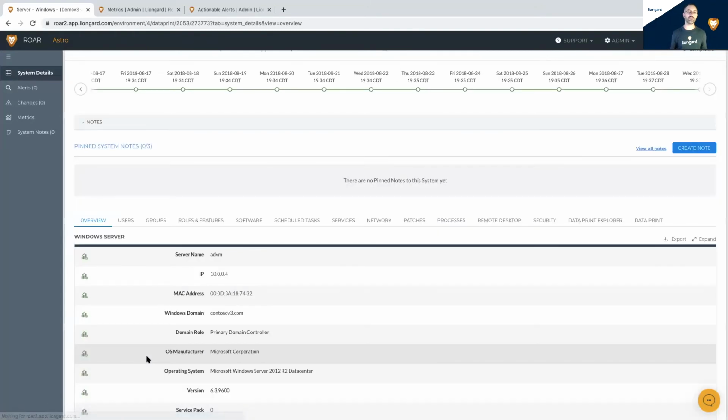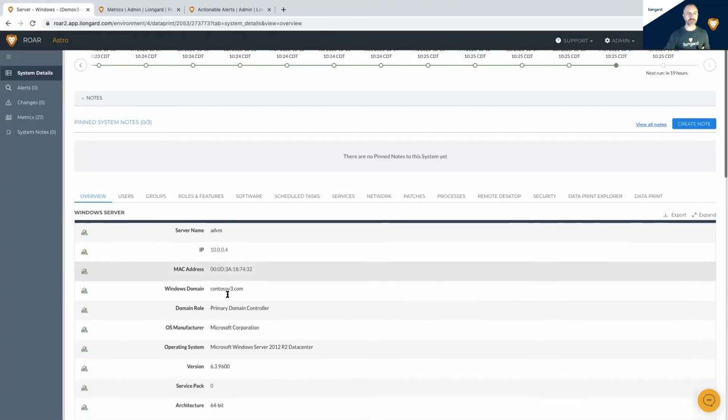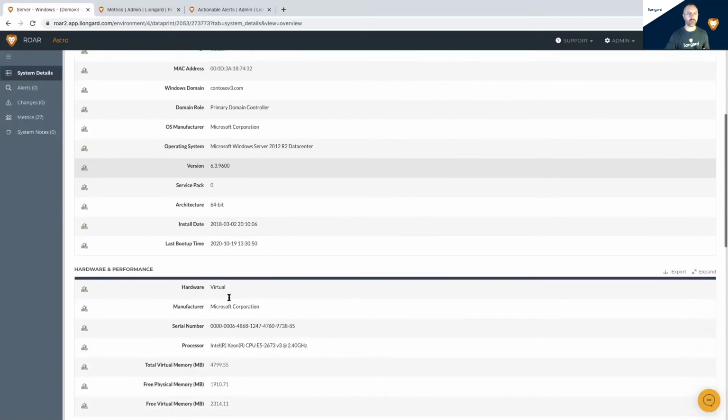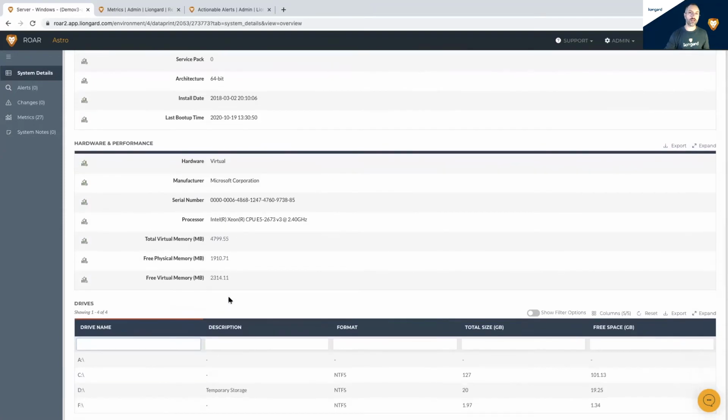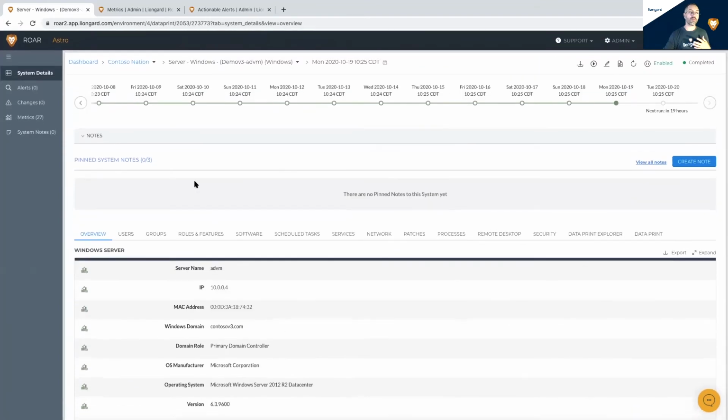Liongard is going to give you deep visibility into the configuration of that server. So I can see the role of the server. I can see IP address information. If that IP address ever changes, Liongard is going to detect that and automatically update that in our timeline, right? What are the hardware details? What about drives, shares, printers? What about from an auditing standpoint, which users have access to that server?